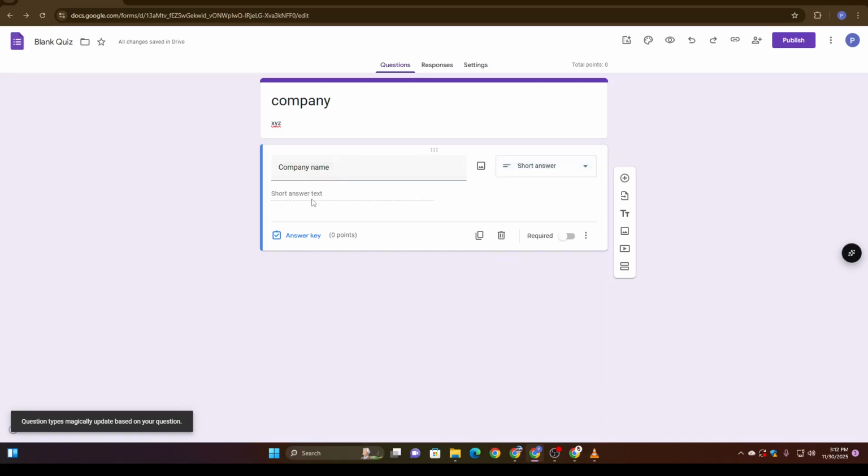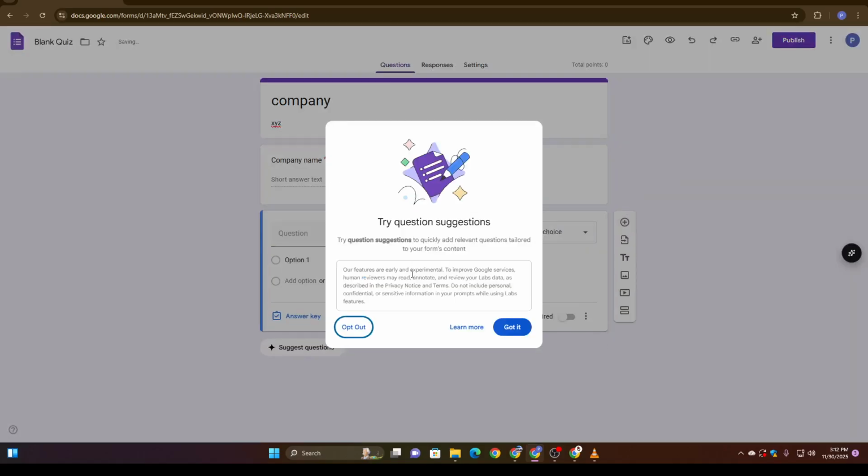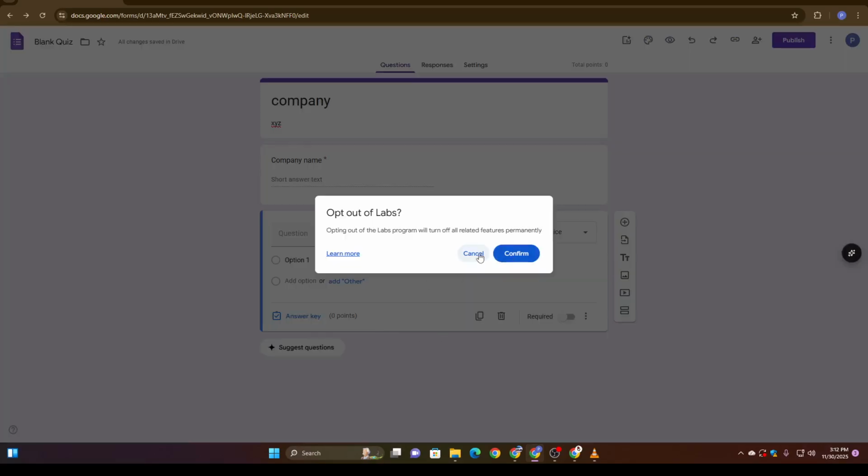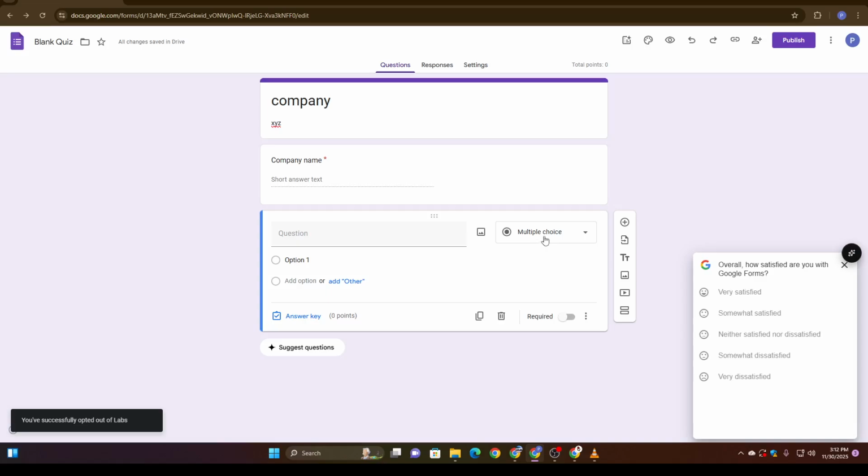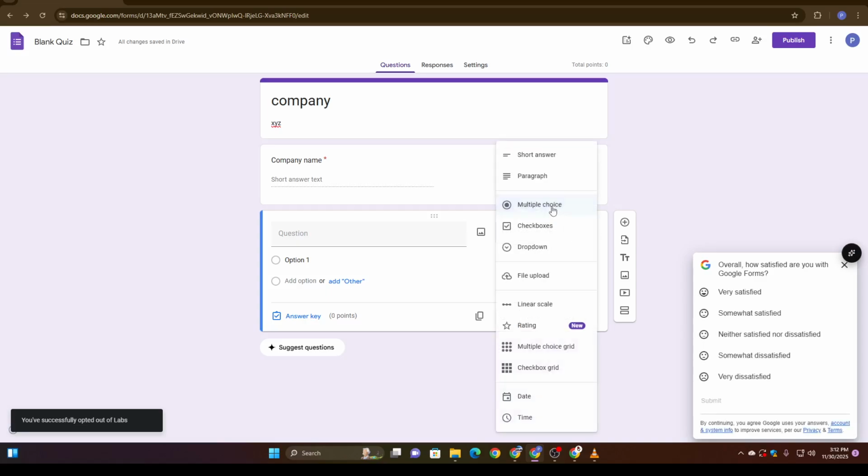Share your form. Finally, hit Send. You can share via email, get a shareable link, or even print it. Pro tip, shorten the link for easy sharing on social media or messaging apps.